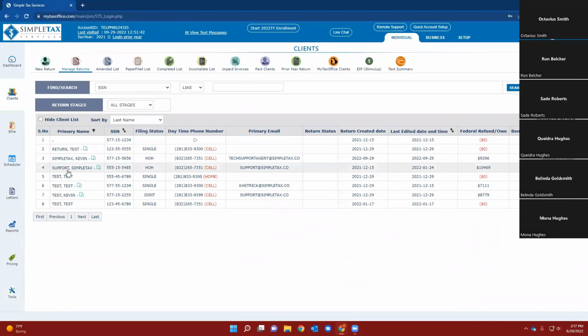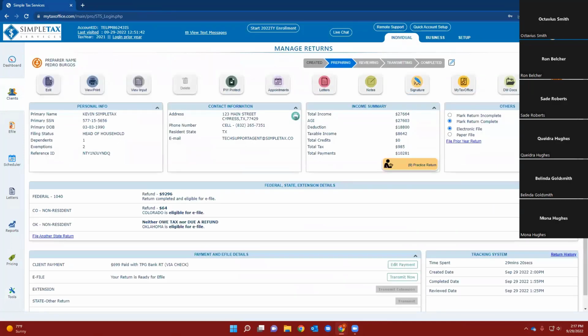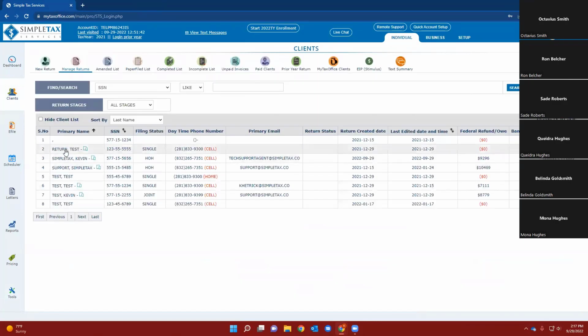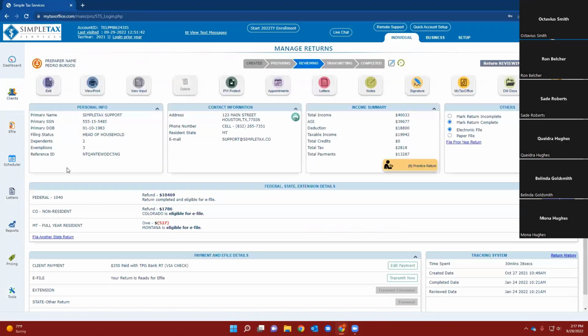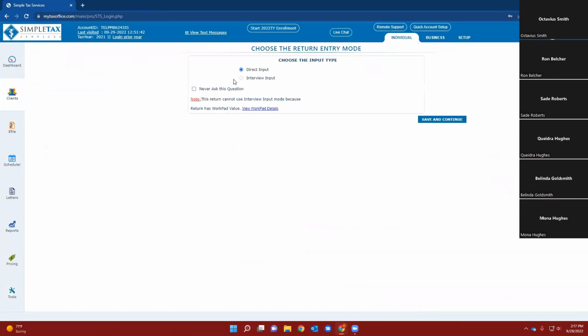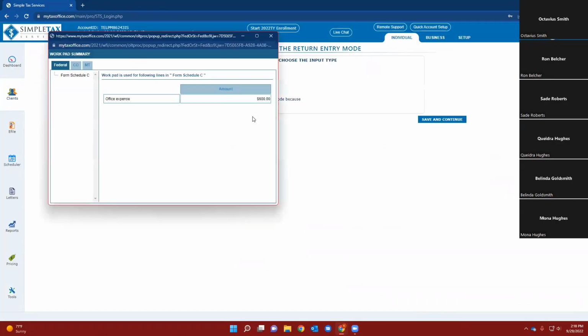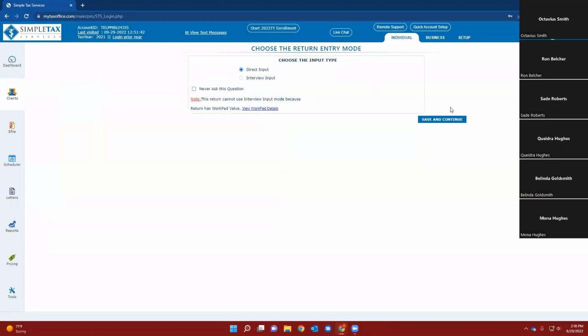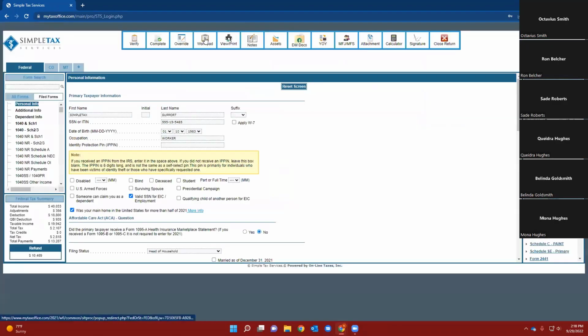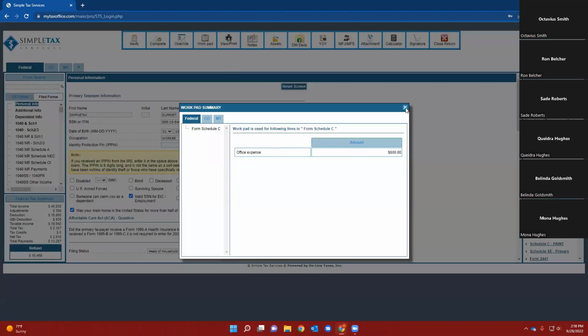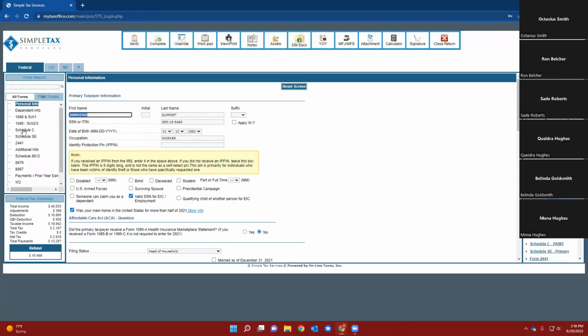Oh, I didn't show you guys this. I'm sorry, the very last thing, I promise. We do have different input methods. It is not all just direct input, which is what I showed today. There is an interview mode. Let me go clear this work pad out. There is no work pad for interview mode, but I want to show you guys what it looks like.